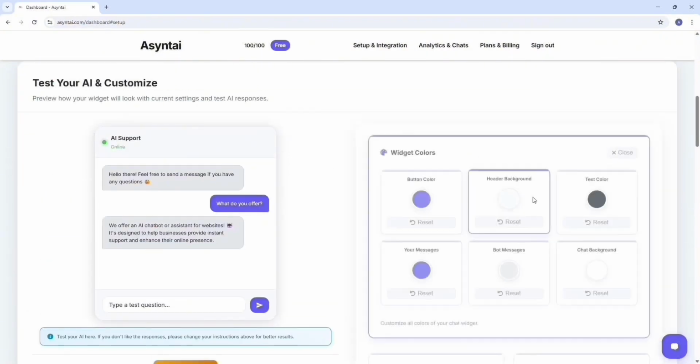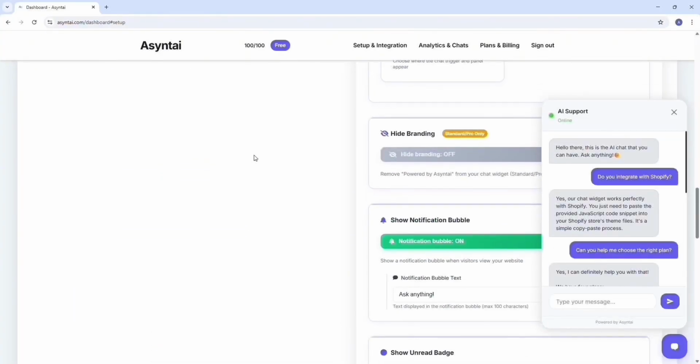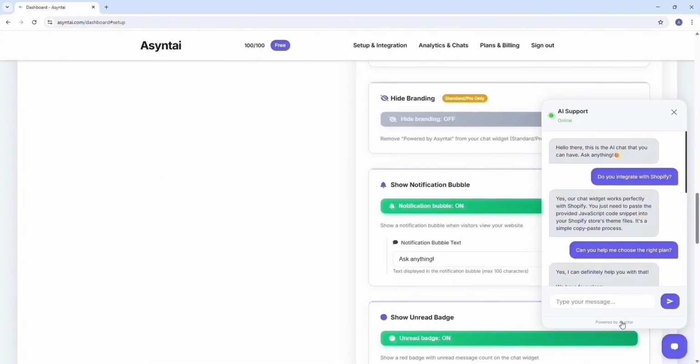You can also customize it. Change the colors, adjust the position on the page, set the initial greeting message, enable or disable auto trigger, and even hide the branding if you want.